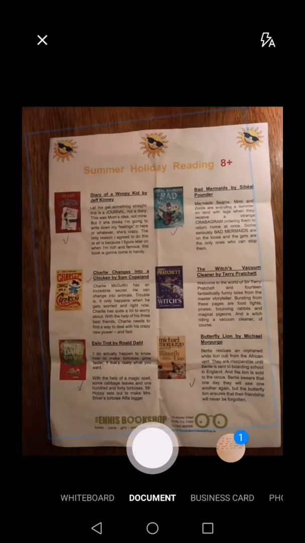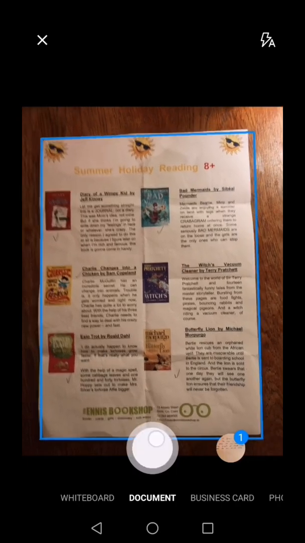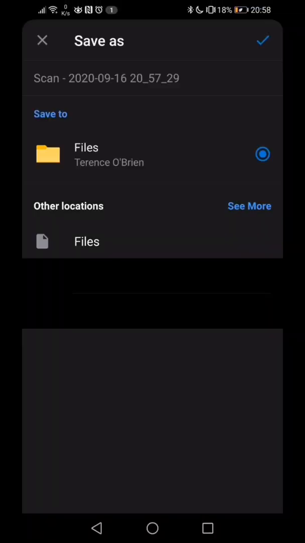And if I'm happy, I can tap done, but I actually want to add a second page. So I'm going to tap in the bottom left hand corner here, add new. And again, against a contrasting surface, I'm going to add the second page that I want to add. Again, contrasting surface, blue box around it, take the image. I'm happy with it, that looks okay. I can also add text. I can write on it if I need to, or mark it up if I want. But I'm happy with that, so I'm going to go to done in the bottom right hand corner, and that will save the two images.